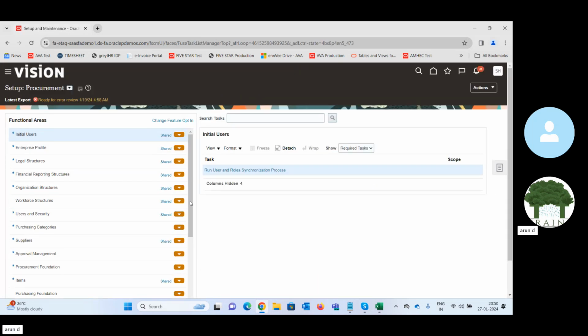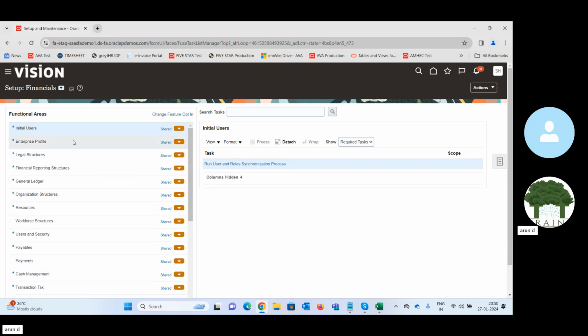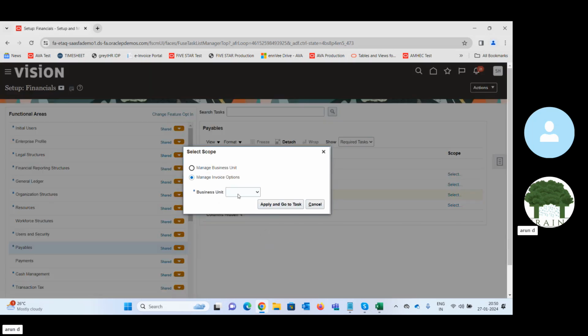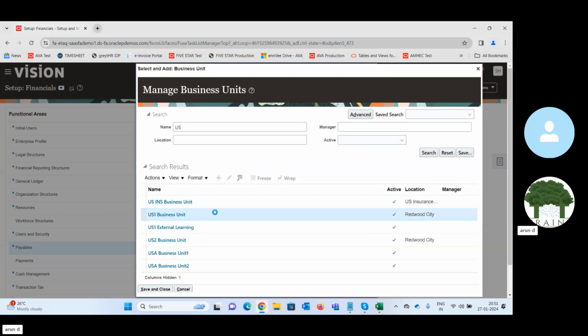Where I can enable the approval is, if I go to financial offering, I have this payables. So under this invoice options, I'll have to select the business unit. The business unit that I am using is the US1 business unit, so I'll select this one.